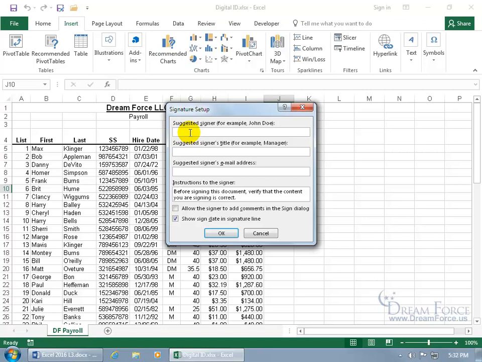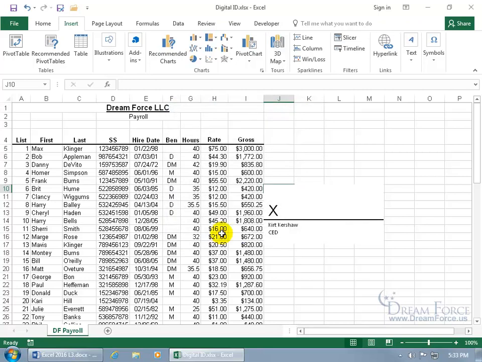If you're setting this up for your boss to sign, then go ahead and type in their name, and it's going to be me. And then the signer's title, you don't have to add one, but I'll type in CED for Chief Executive Dude. And then the signer's email address if you'd like. Instructions to the signer, you can leave it as is. Before signing the document, verify the content you are signing is correct, or remove it, add something. And then below that, you can actually allow the signer to add comments in the sign dialog, and then show sign date and signature line. Sounds good. Click OK, and there it is.